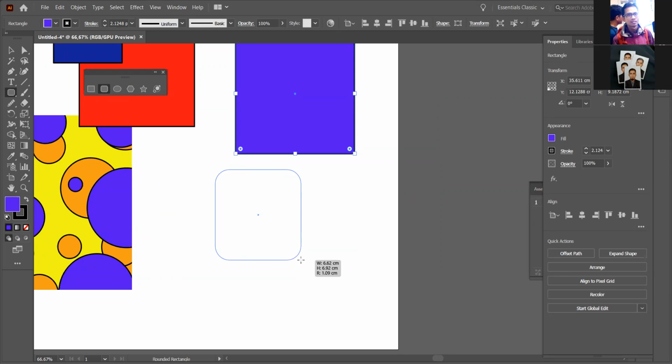So if you press, I'm still holding my mouse. If I press my left arrow key, dia akan sharp balik, it can go back to a sharp corner. If you press the right arrow key, that is the maximum level that you can get. That is the maximum size of the round corner.